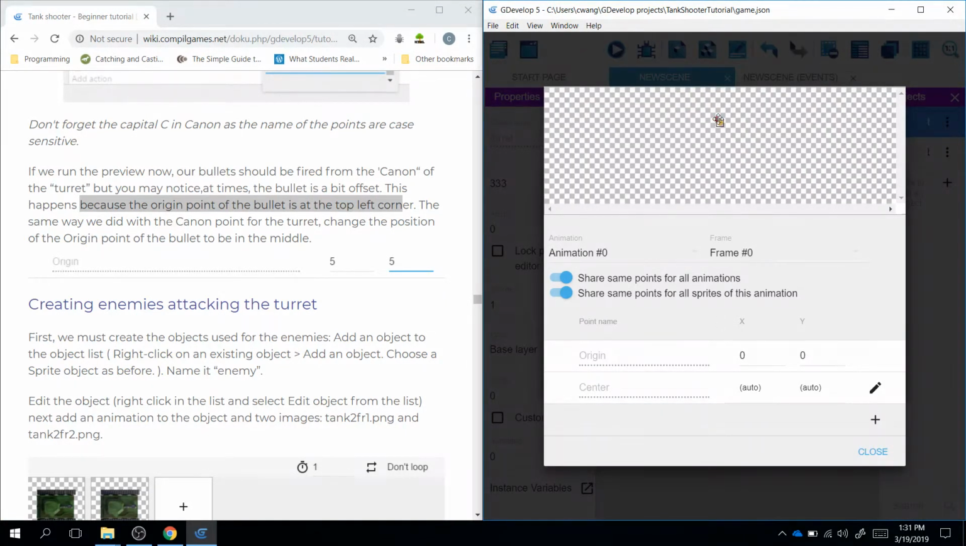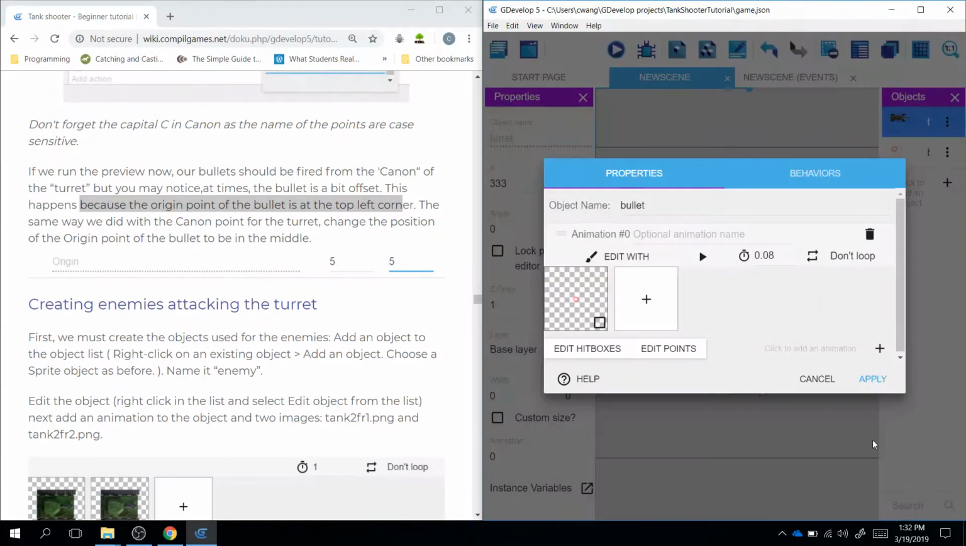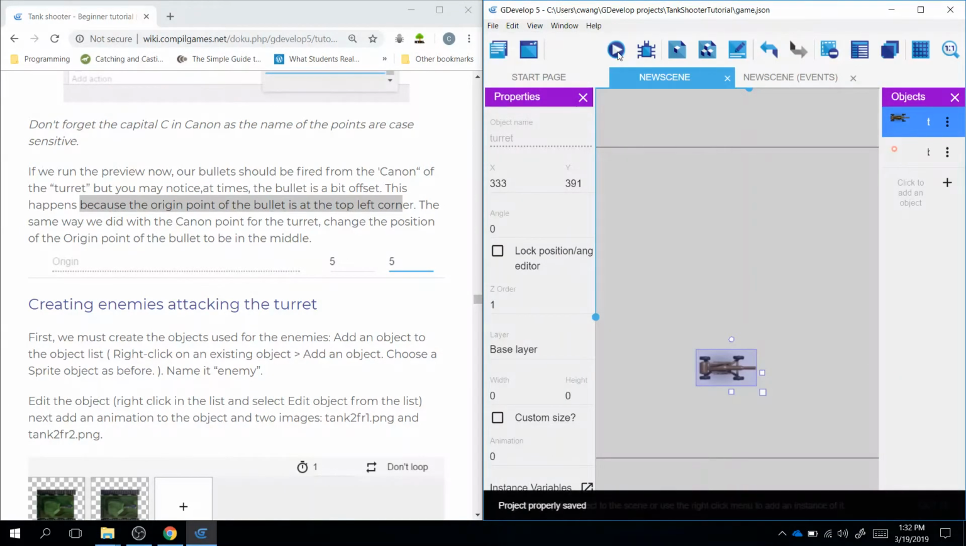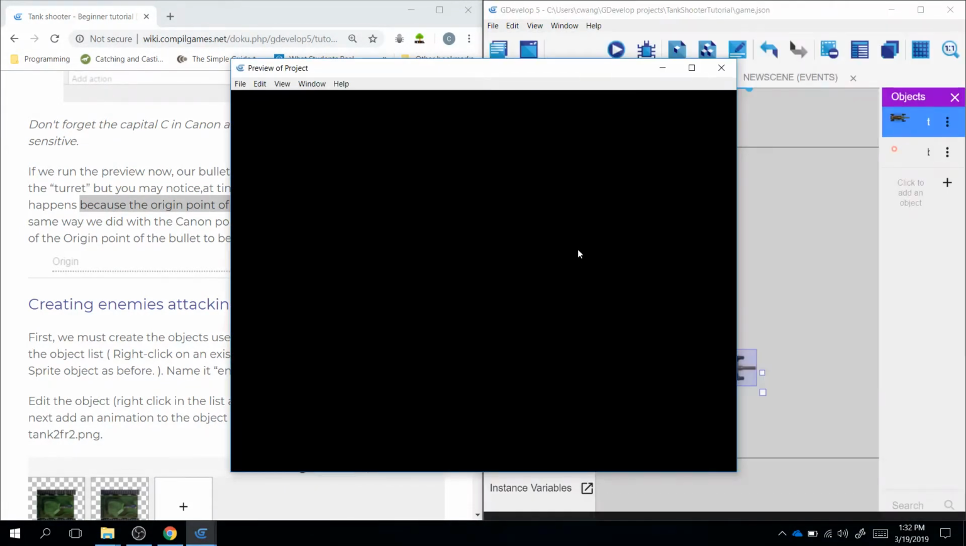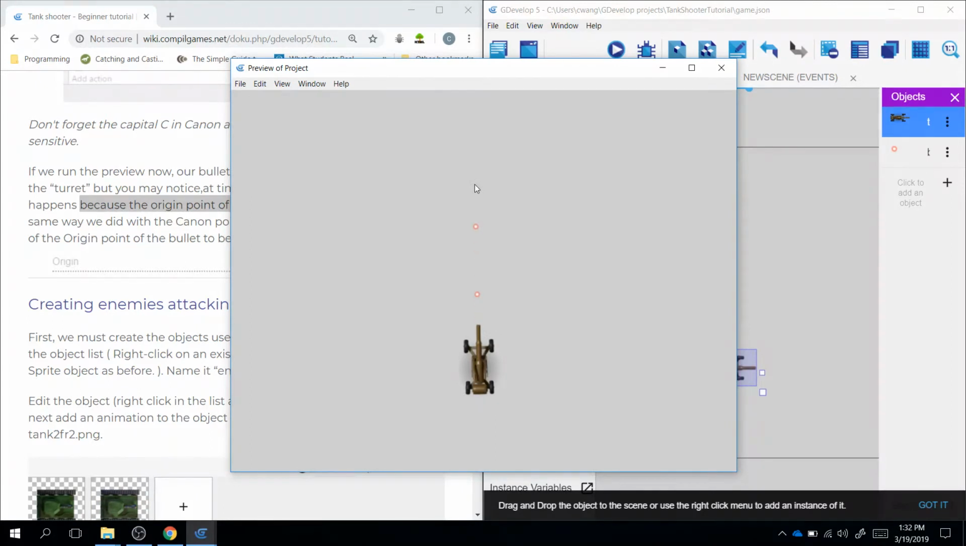Our bullet, the origin is at the top left. Let's make the origin of our bullet at the center. What's the center? Well, you can guess and check, but here they give it to us, 5, 5. And now it is at the center. So apply, save. Awesome. Looks like everything is working now.